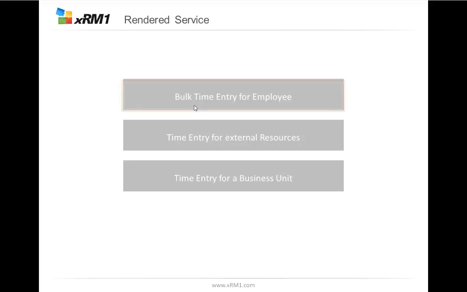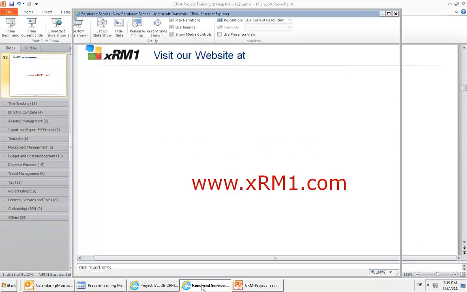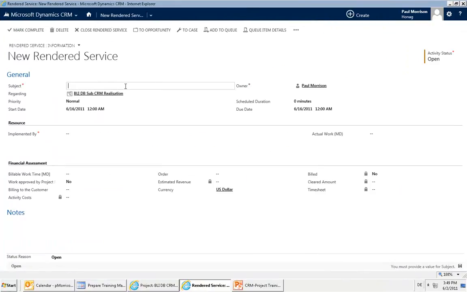So if I want to do it for an employee, I go back into my rendered service. What I do is I save what I did to the project, the owner. We have a start and the end date, but only the end date is necessary, and we have to implement it by employee. You might know that activities in CRM are stored with minutes.